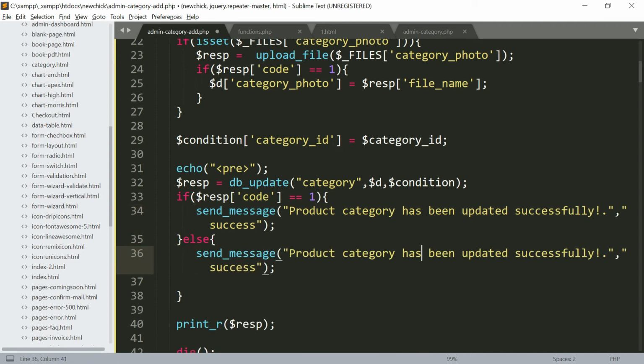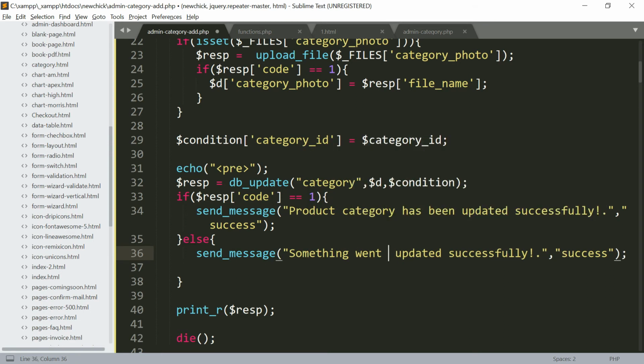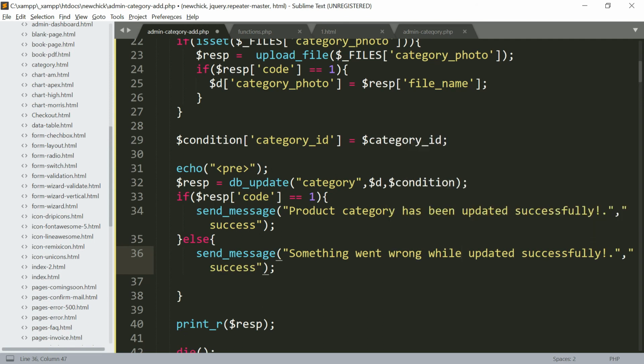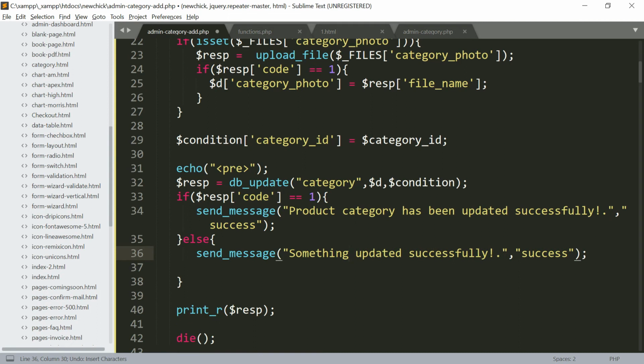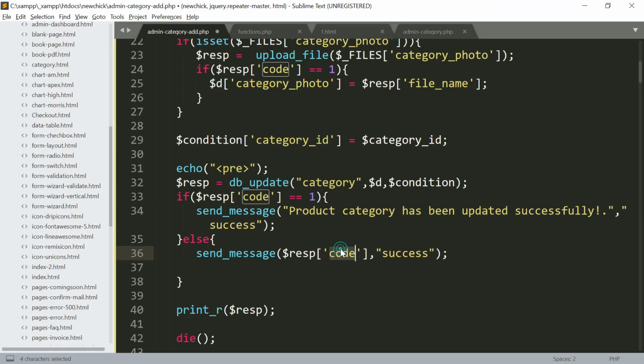and make it where category something went wrong. Something went wrong. In case it fails, I'll just send the message that comes back from the response, and change this one to what? To danger. Okay, that's beautiful.